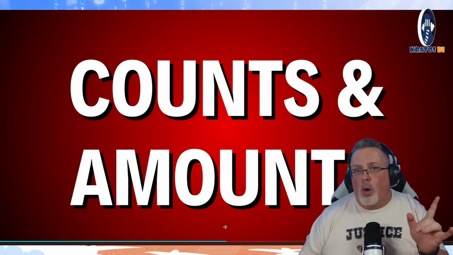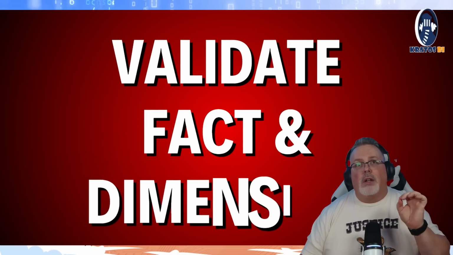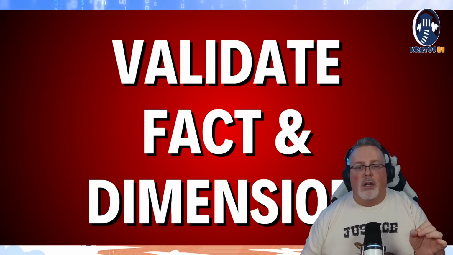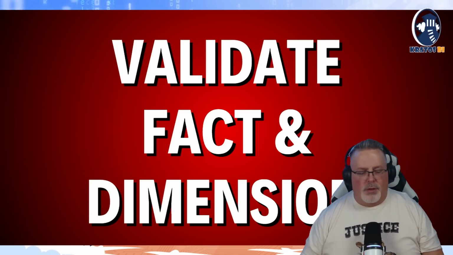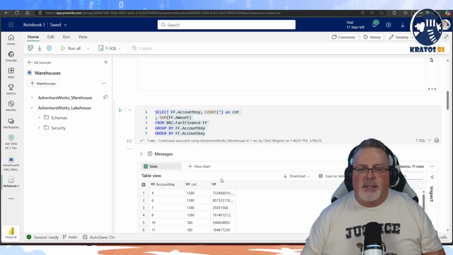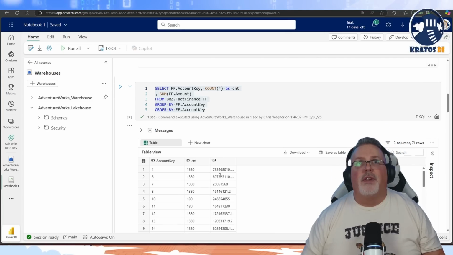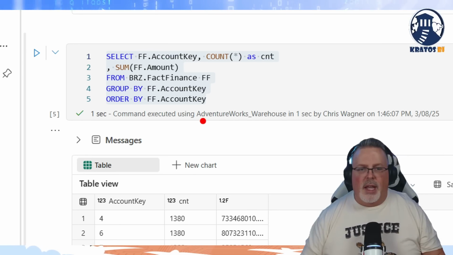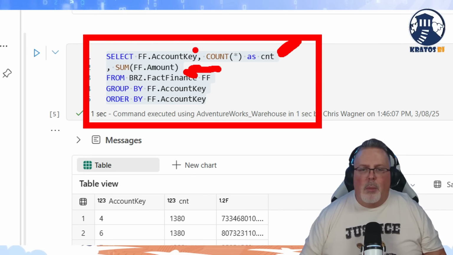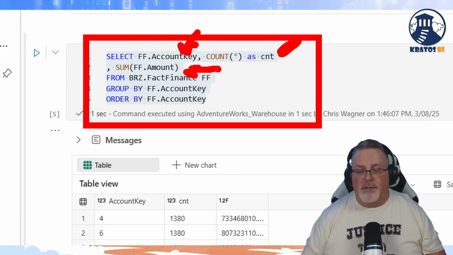That is not all we're going to do when it comes to this validation. Because while that's nice, we also want to make sure that we're validating our dimensional breakout, or our cardinality. So let's hop over and actually check that out too. The next thing I'm going to do is a group by and an order by on a dimensional value. So inside here, let's zoom in again. I've got that exact same count and the exact same amount, but I'm going to be breaking it out by the account key that's on that fact table.